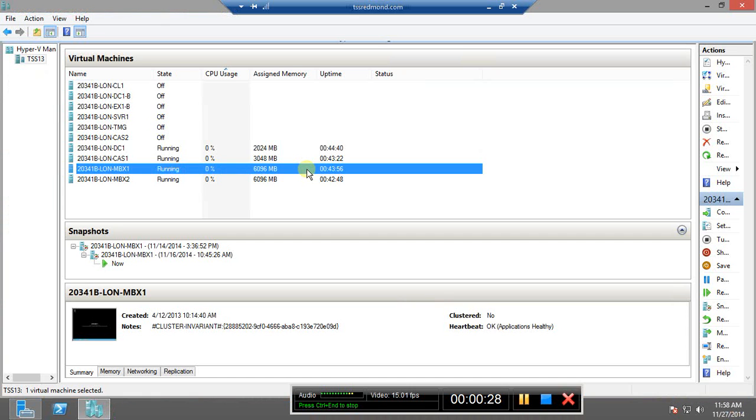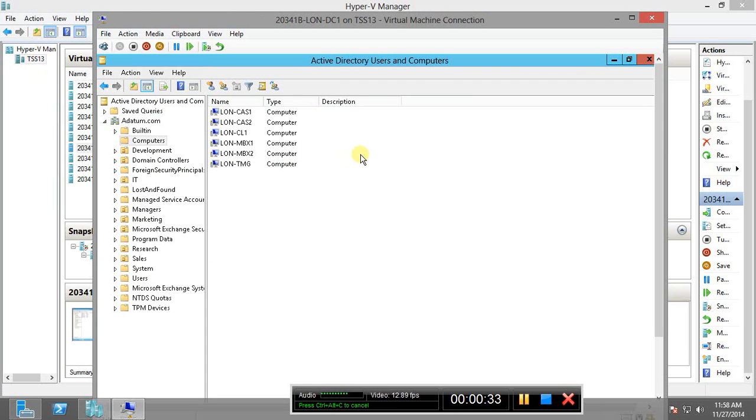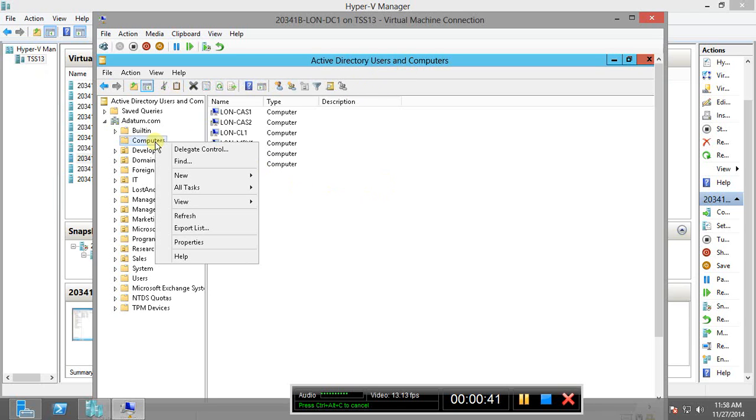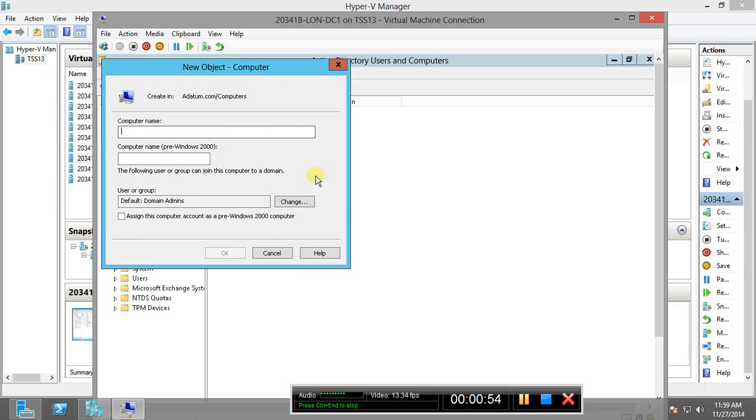In our demonstration, first to get started, I'm going to access my domain controller, and from my domain controller I've already started up my Active Directory Users and Computers, because the first thing we're going to need to do is add the computer account for our DAG. We're going to select the Computers container, right-click, choose New, and then select Computer. For my computer name, we're going to call this DAG1.